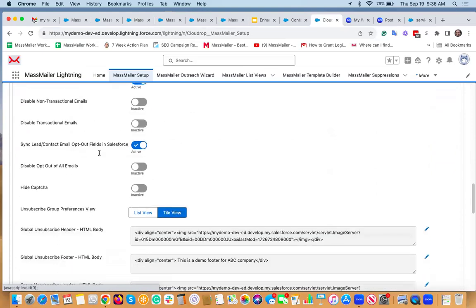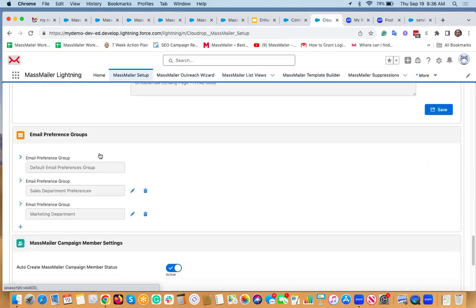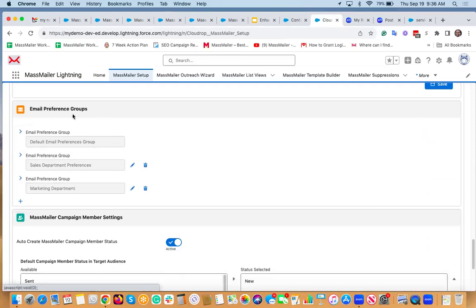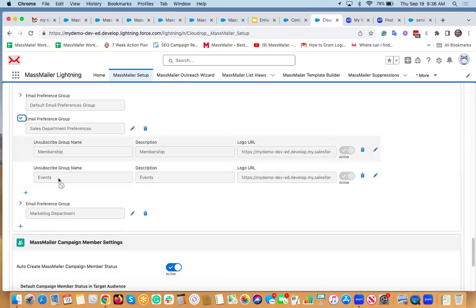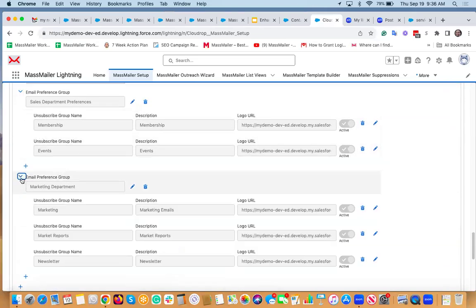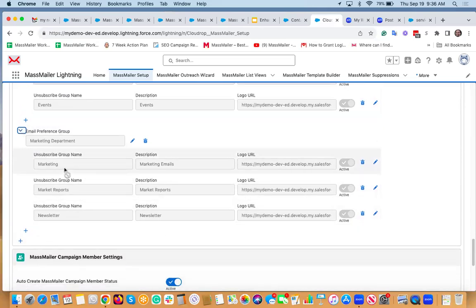Subscription tracking settings. And then right below email preference groups, we have the sales department and the marketing department. There are default email preference groups that are just like a placeholder. We always want you to define your own by clicking on this plus. So if I expand this, the sales department is 2, and the marketing department is 3.